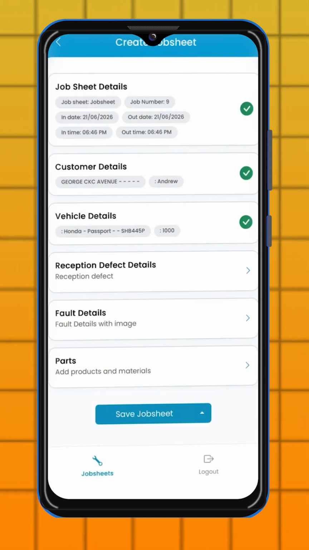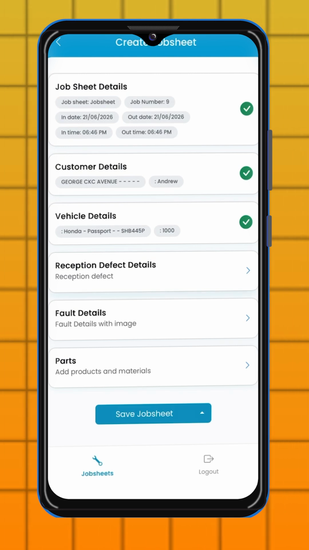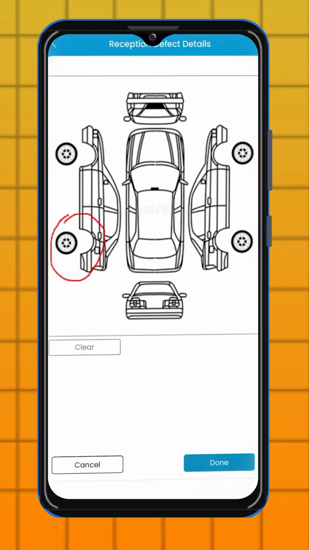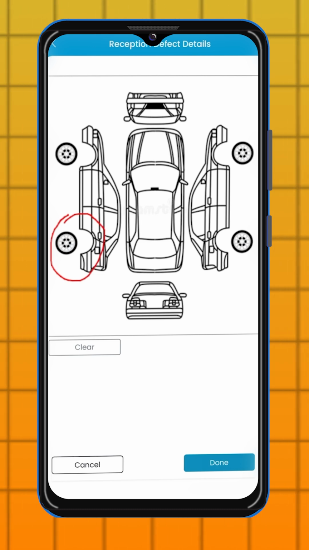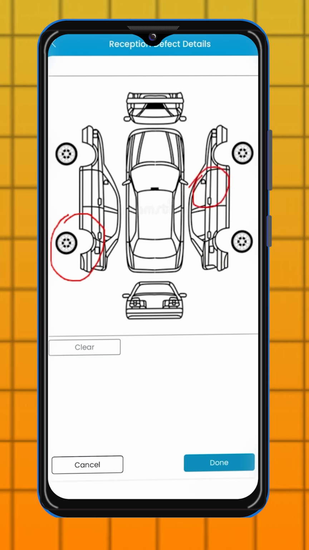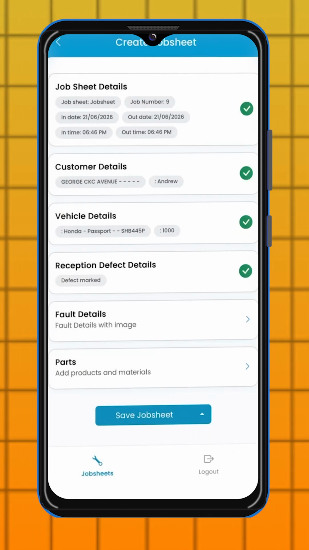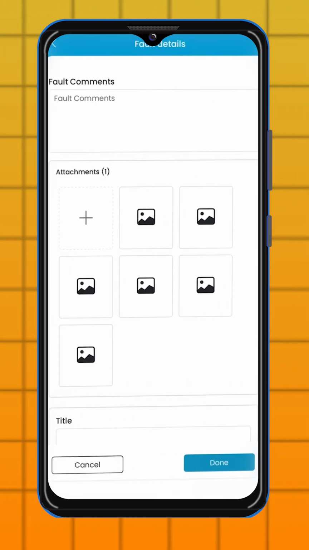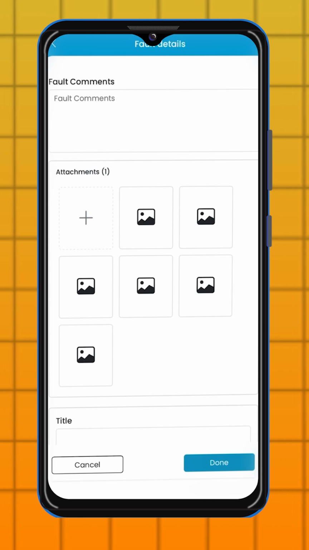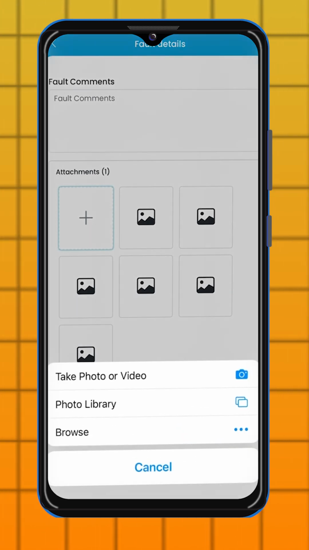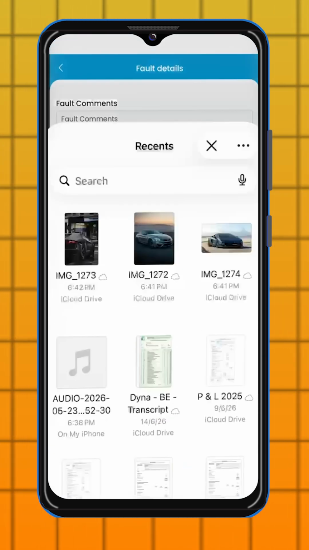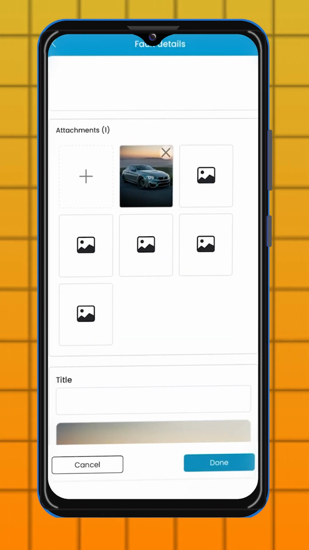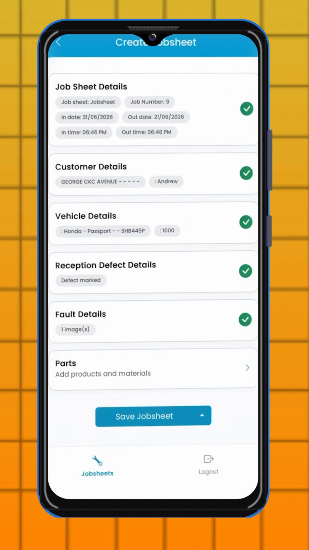Next is the reception defect, where you can mark or highlight the areas that need repair. In case you want to change this tire or anything like that, you can just mark the details here and click on Done. The photo details, we can upload pictures here of the vehicle. By clicking on the plus, you can upload the pictures like this and you can click on Done.